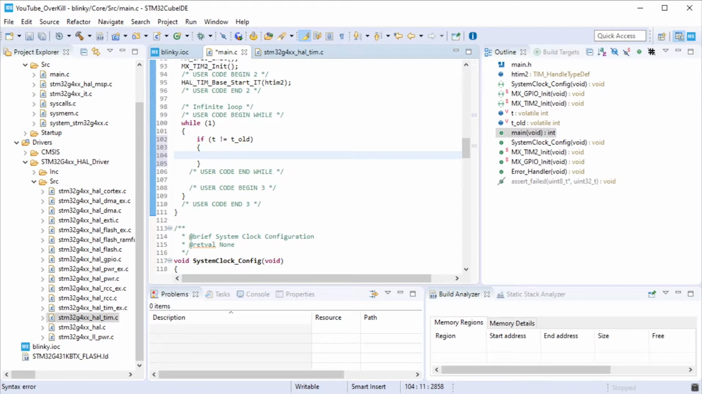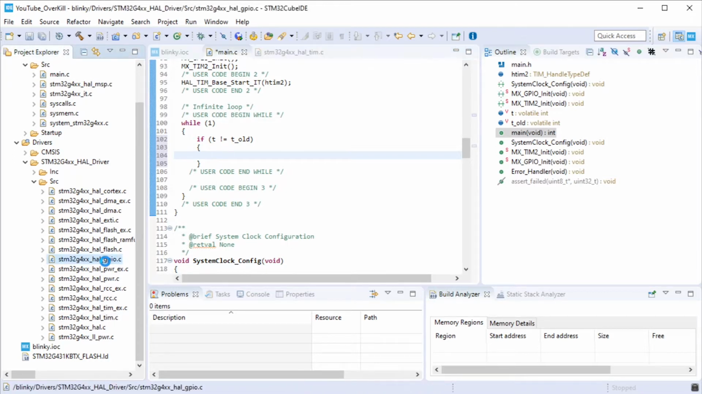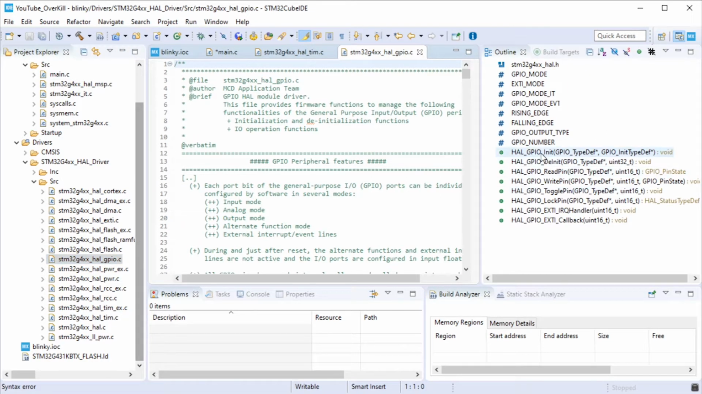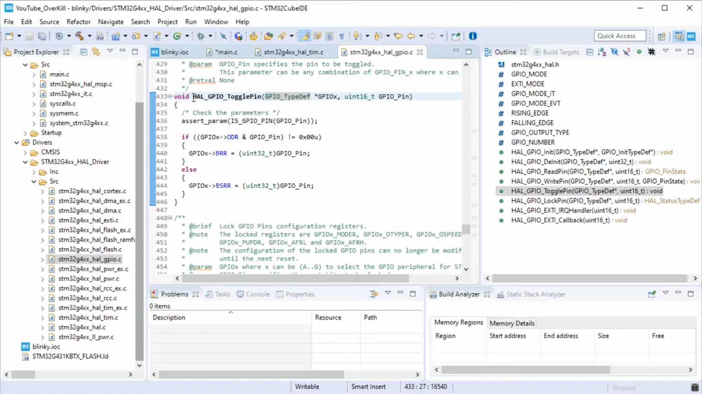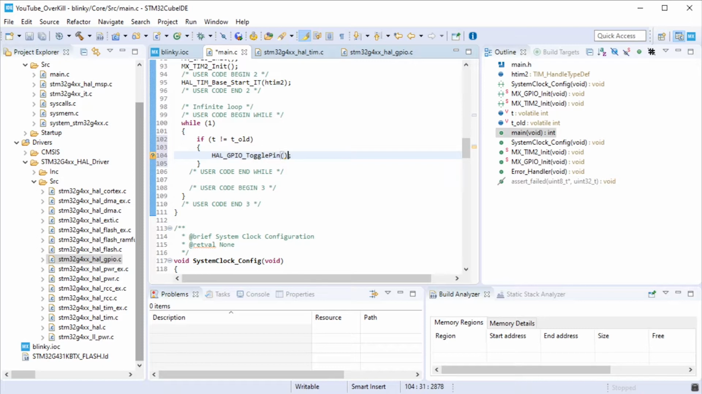And just like before, maybe I don't know the HAL layer enough to do this, so I'm gonna go over to the HAL drivers. I'm gonna find the GPIO file. I'm gonna open that up, and then I'm gonna look for something that seems to be named something like what I'm looking for here. And in this case, it's easy. There's a HAL GPIO toggle function, and that's what I'm going to use. So now I'm gonna go ahead and include that in my loop, in my conditional statement, in my if statement, and boom, there we go. Now every time T is not equal to T old, we're going to toggle our pin.